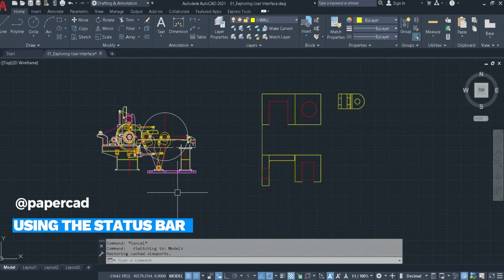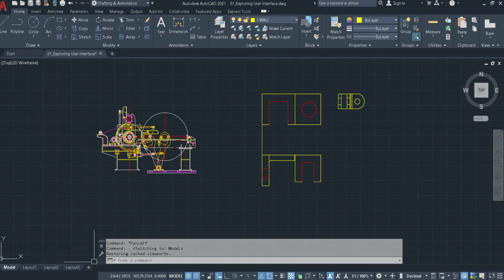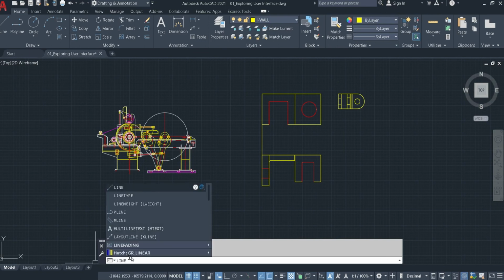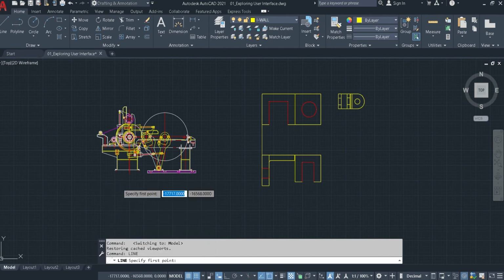Using the status bar now. The status bar is down at the bottom of the AutoCAD screen. It's not this one here. This is the command line, where you can type commands, so I can type the line command in, for example. Now it's quite rare that people use the command line a lot nowadays because obviously you've got all the icons in the ribbon, but as you can see, if I type in the line command there, I get a suggestion menu that gives me lots of different commands with the word line in it. That's the command line itself.